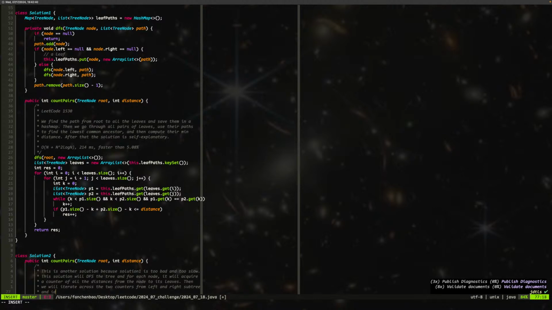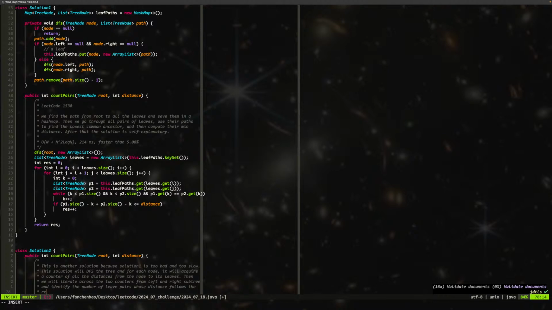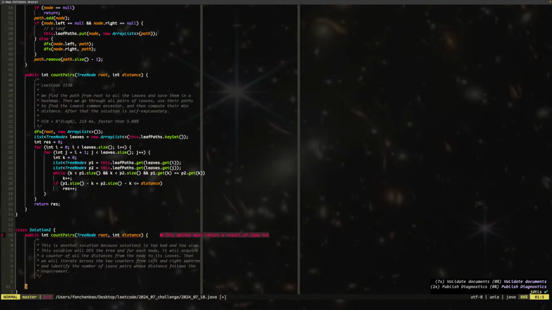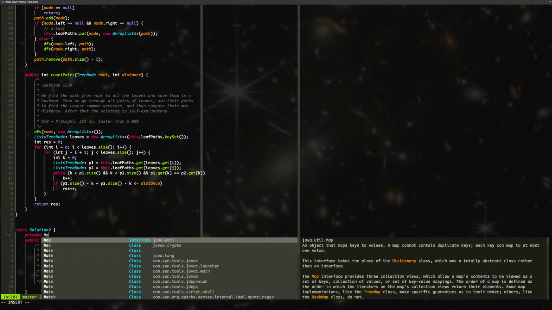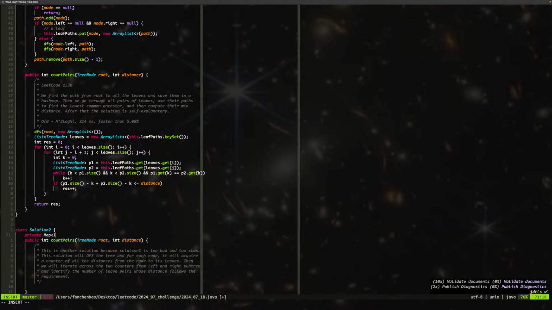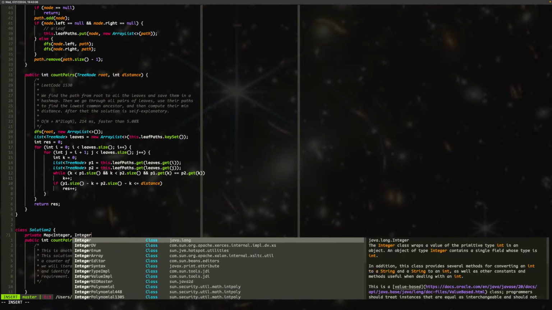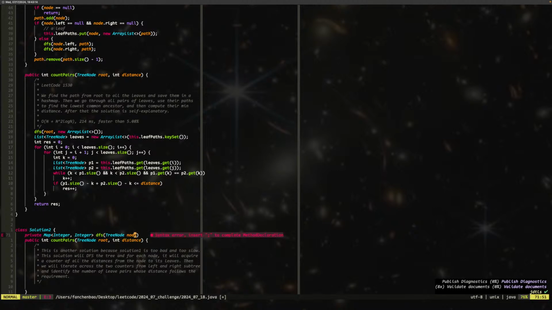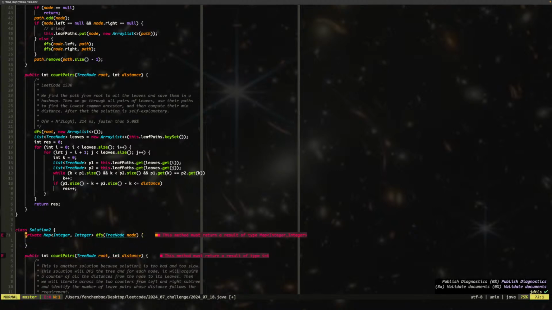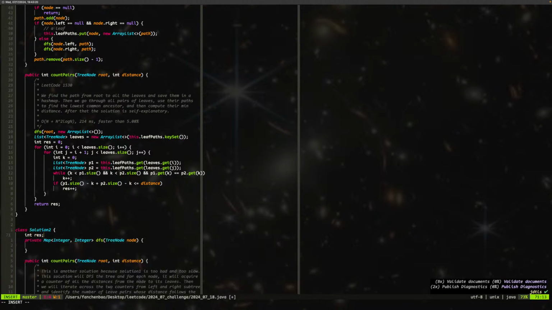And identify the number of leaf pairs whose distance follows the requirement. All right, but for this one, we still need a private map of integer and integer. This is what we can do: integer and integer, DFS tree node, and I don't think I need another thing. We do need int res equal to 0.